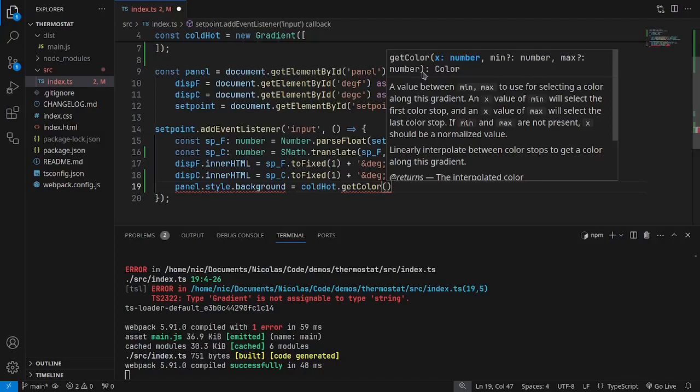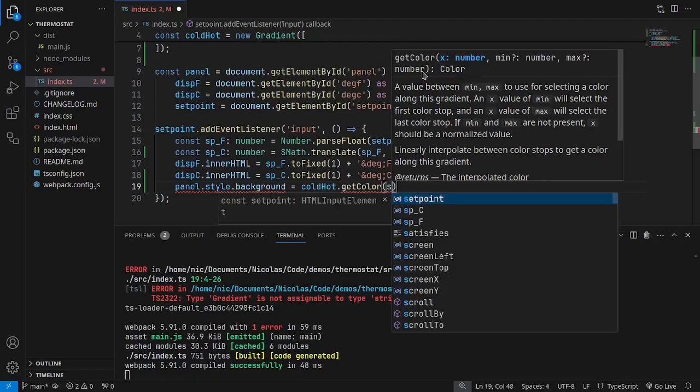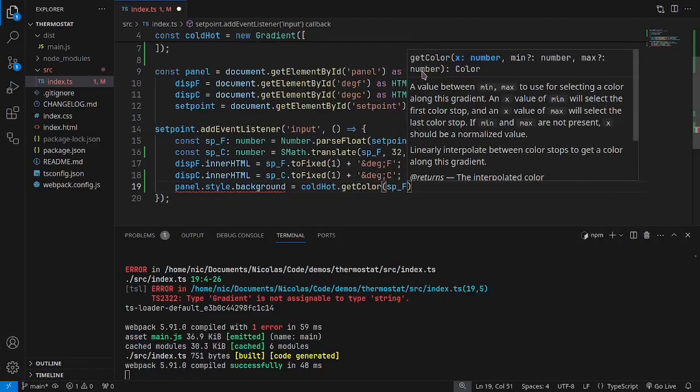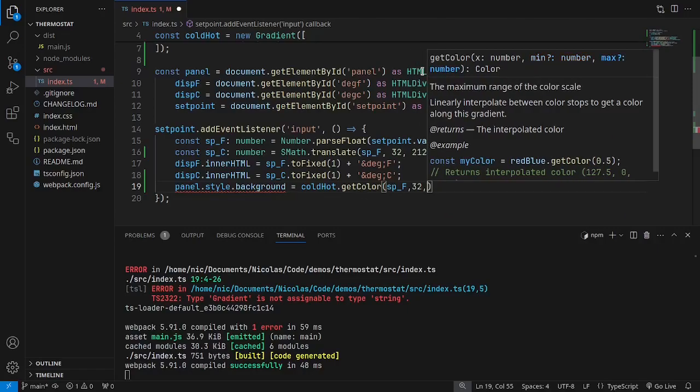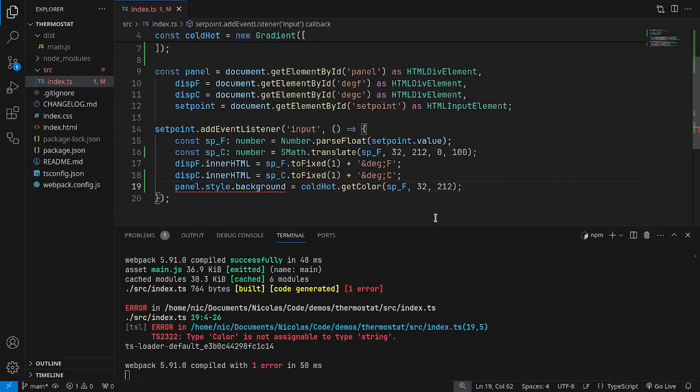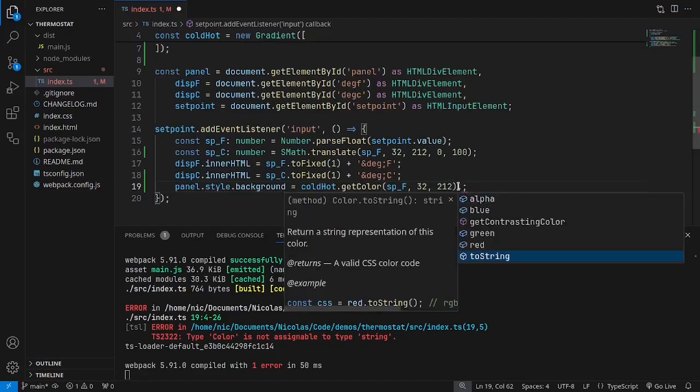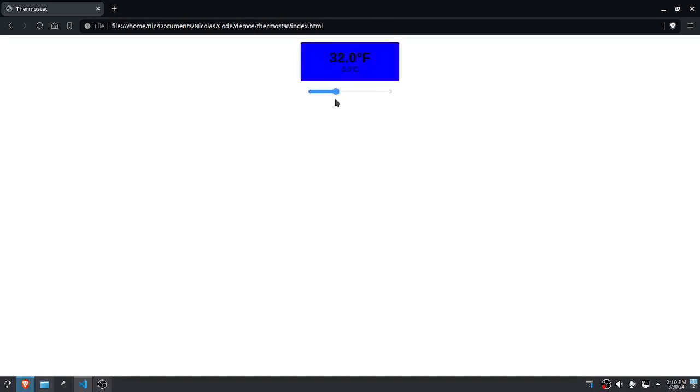And what we could do is say that the freezing point represents our coldest temperature and the boiling point represents our hottest temperature. So we can say our variable is sp_f, anywhere from 32 to 212. Any values below 32 will just be blue, and any values beyond 212 will just be red. Now that I have that, I need to make sure I call .toString here as well. Now when I change the values here, we can see that the color actually does change.